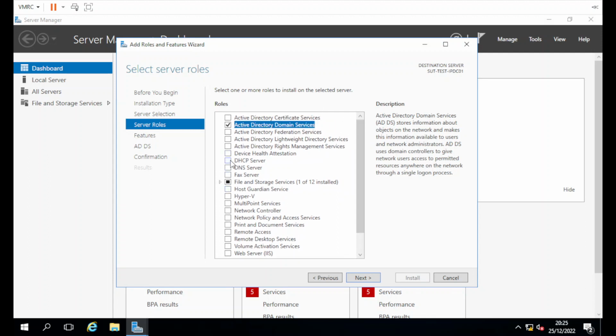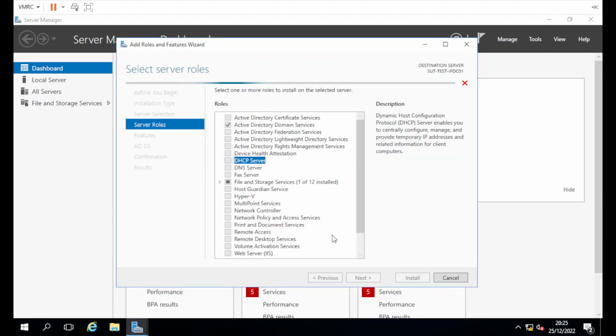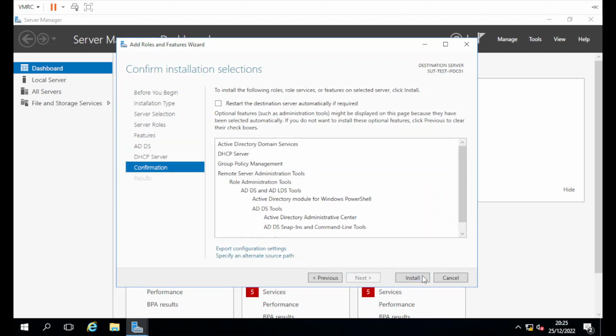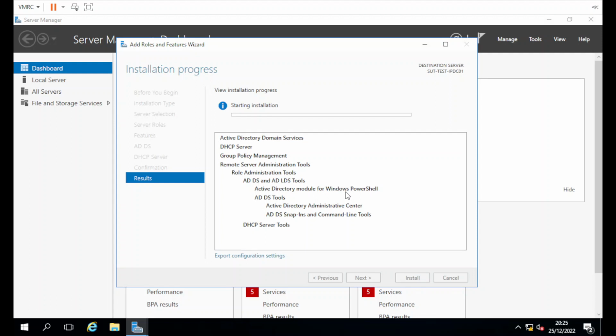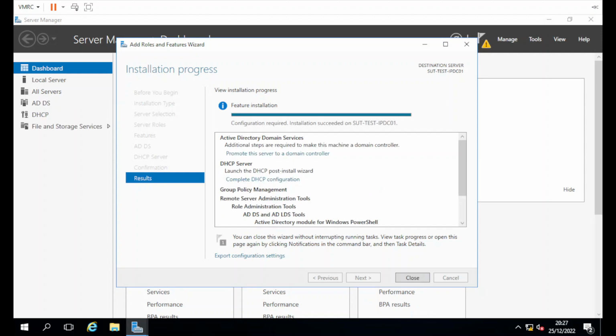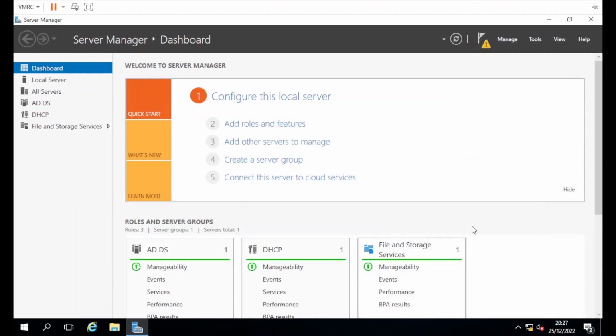And while we're on here, let's go ahead and install DHCP server. Excuse me. DNS server will automatically be installed with Active Directory as well. Next, next, and then install. And then we'll be back once that has installed. Okay, there we go. So that's installed. Let's go ahead and select Close.